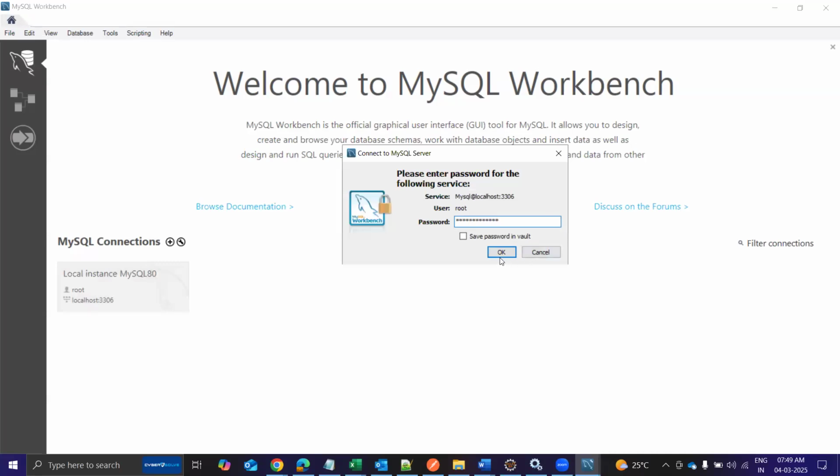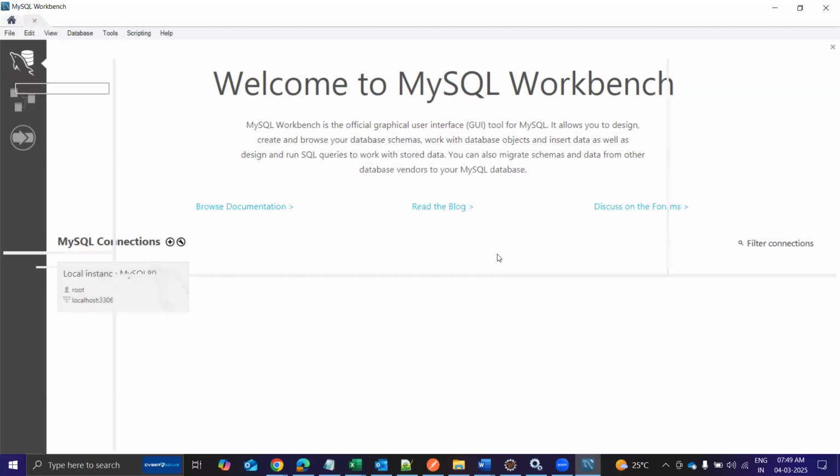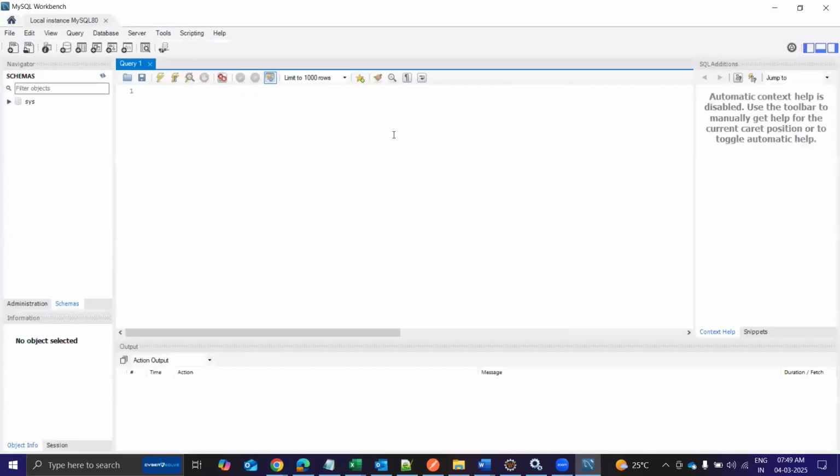So soon after giving the password, I will say okay. Once I click on OK, it will take me to this page. Once I am able to land on this page, and I am able to see the default database, which is the sys database under the schemas, then I can say that I am good with my installation of my MySQL database.